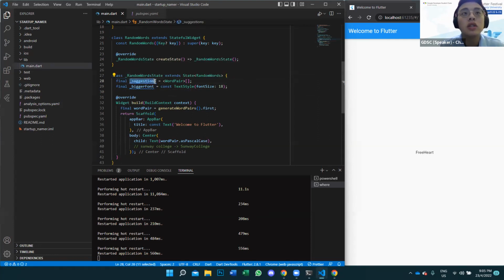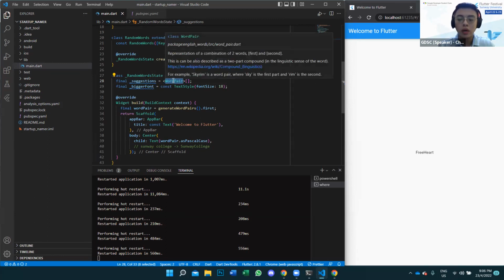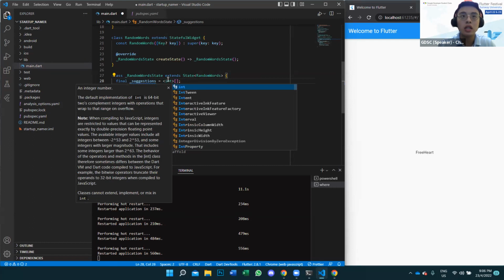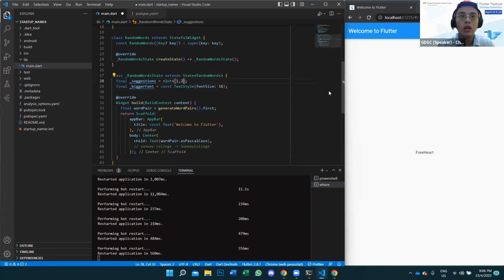Basically, _suggestions is the variable name. And then this diamond bracket with WordPair basically means the type of the list. So this list, this array, can only contain WordPair. So for example, if I want it to contain integers only, I just type int here. Then if I put 1, 2, 3, 4, 5, all good. However, if I put Sunway, this is actually a string, so it will become an error.